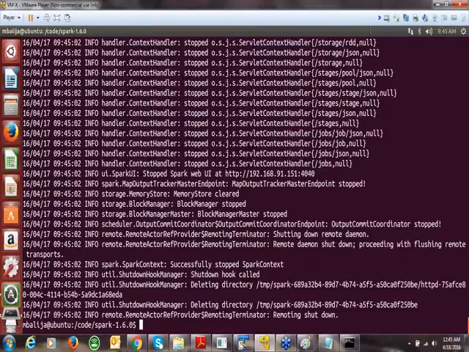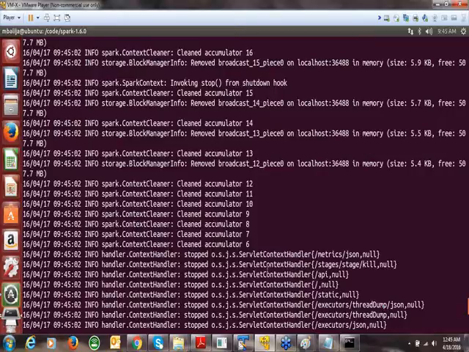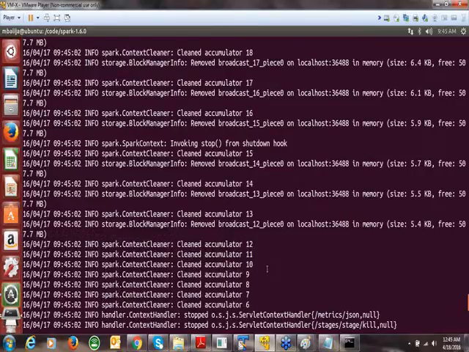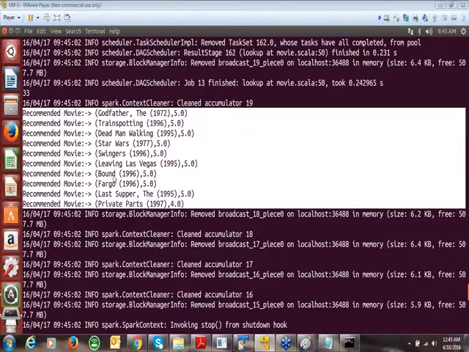Okay guys, so the execution was successful and somewhere it might have printed the recommended movies. See here, it has recommended the top 10 movies. One is Godfather, I think, with the rating as 5, and then Trainspotting, Dead Man Walking, Star Wars. So these are the top recommended movies for this user 789. Okay, so you all understand now how you should create the models and run the models in the Spark framework.